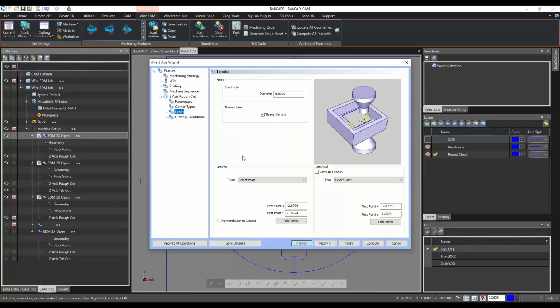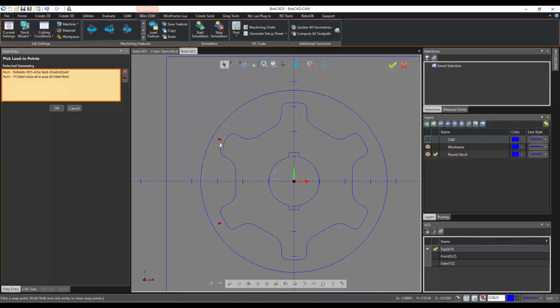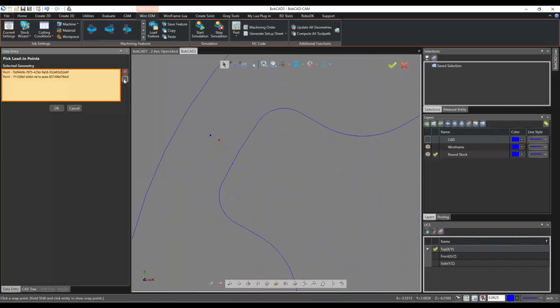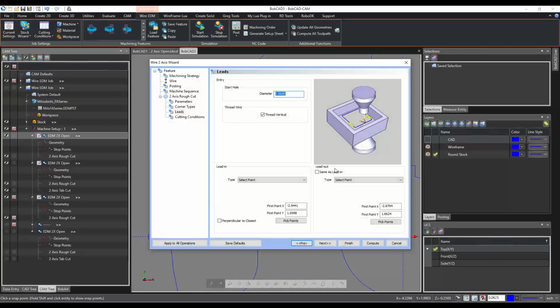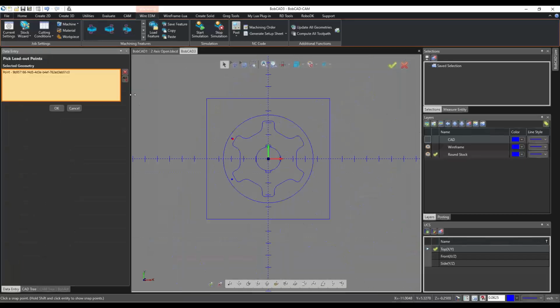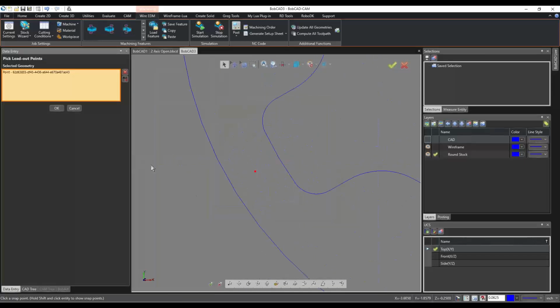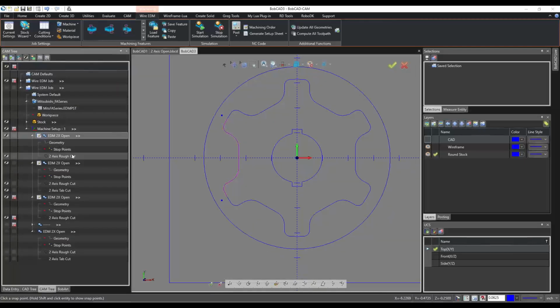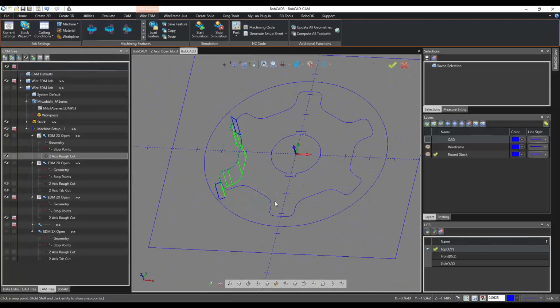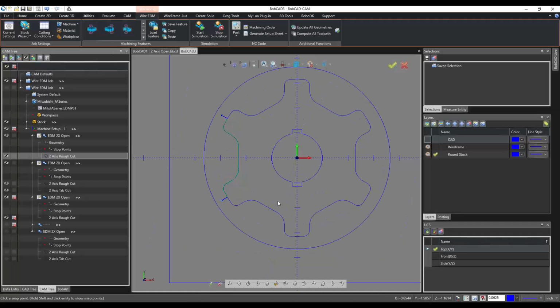So we're going to go to the leads page. Let's just select point for our lead in. And yeah, see, it's slightly different. So I'm just going to clear out whatever's in there, select that point, hit OK. And then for our lead out, pick points, clear out whatever was in here, select this point, hit OK. Now we hit compute, and there's our toolpath again. Perfect. So that's the first one.